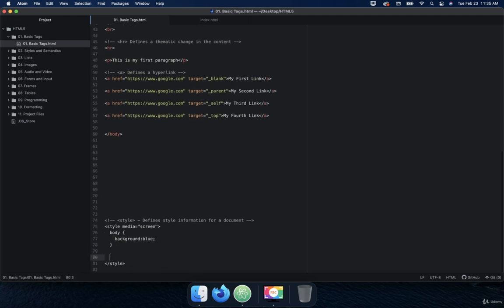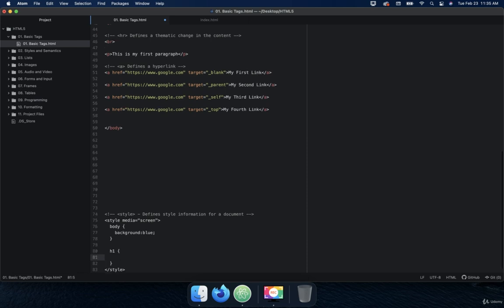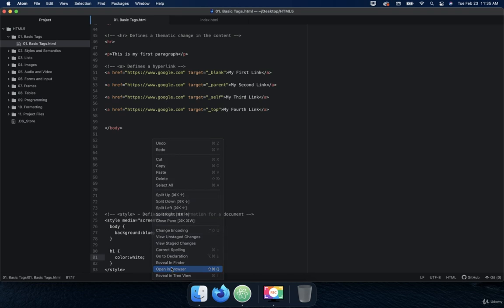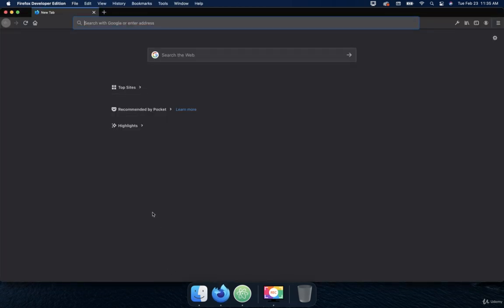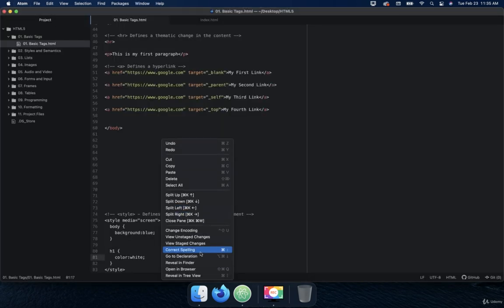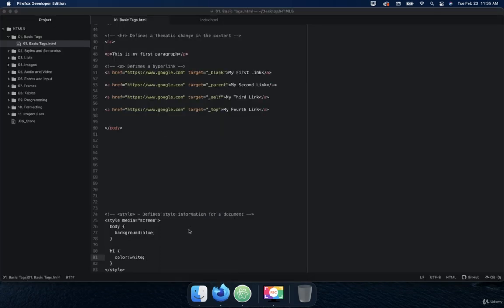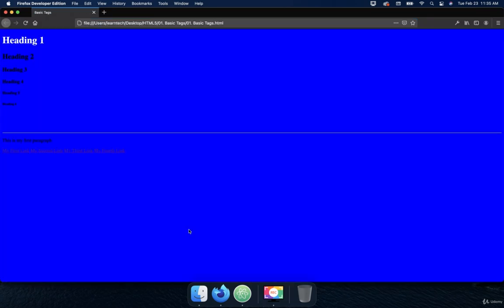Now another way to utilize it is if I do H1, okay, and I do color, and let's do red. Actually, let's do white. Better contrast. Okay, now I right click and open that in the browser just so I can show you a little CSS. It's fighting with me today. I apologize for that. So if I do that again, now I have my heading 1 is white. Okay, so that's how you can use the style tag in your HTML5 document.